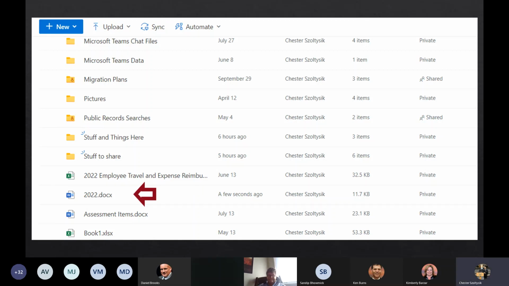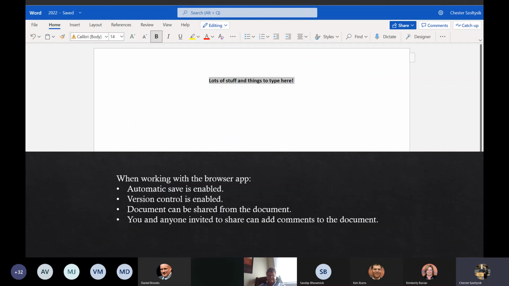If I open this document in the browser, it opens in Microsoft Word in my browser. The browser application is different than the desktop application. It has different functionality. It has a different layout. It looks different. It feels different. When you're working in the browser app, automatic saving is enabled. Version control is enabled. The document can be shared from the document.